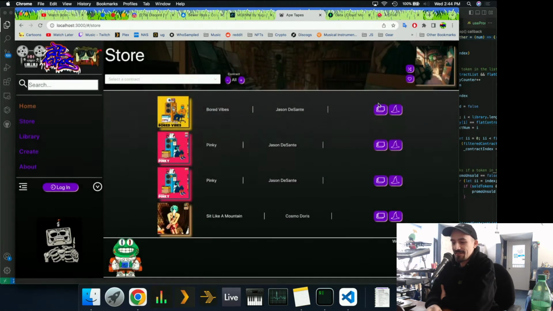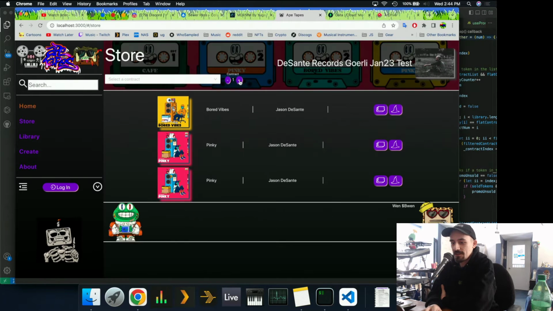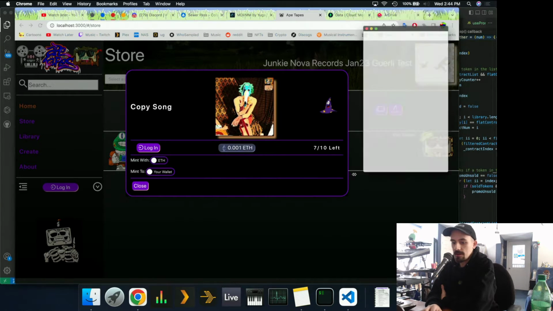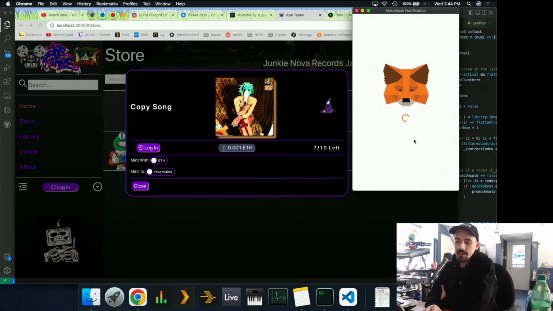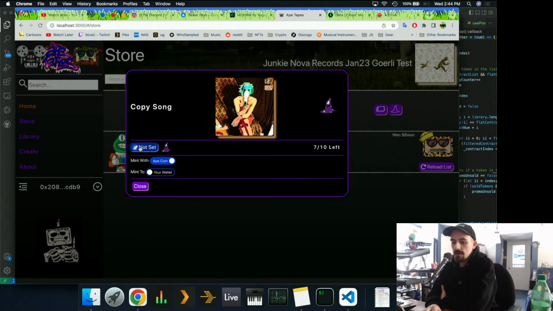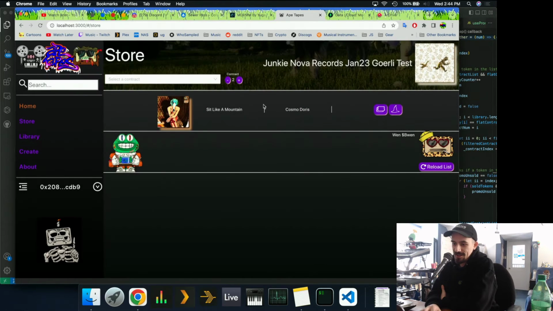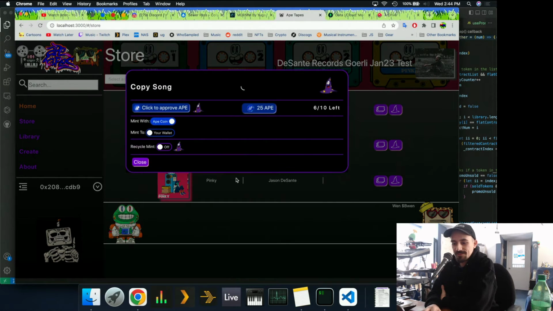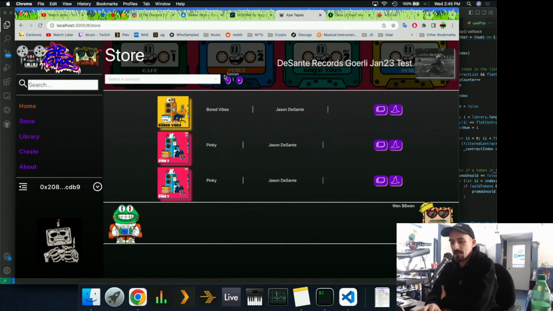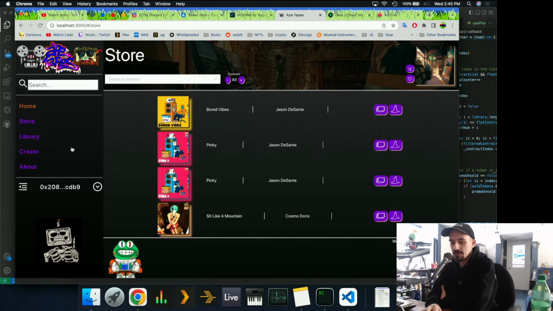So anyways, here's all the songs, different contracts. I can flip through the contracts, and then you can mint a copy of a song. I gotta click the button to log in, or else I can't mint a copy. And then once I'm logged in, I can click mint copy. I can mint with ApeCoin if the price for ApeCoin is set. This one has... Oh, I need to approve ApeCoin first. You get it. So I can mint copies of songs that are staked to the store.